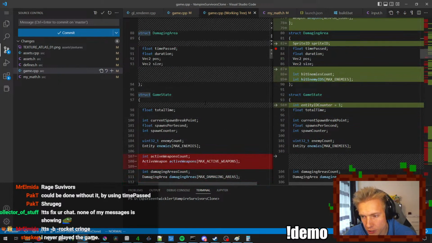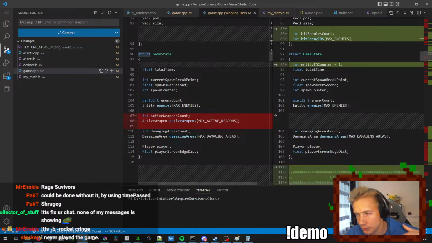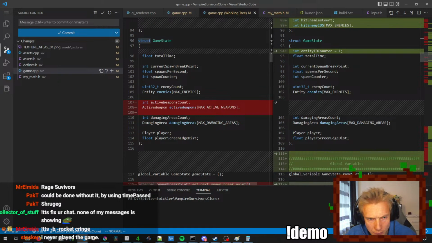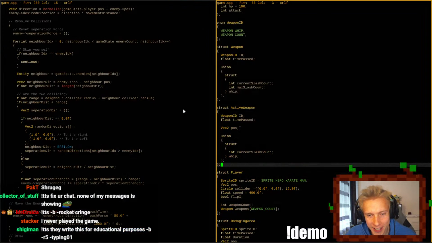I just figured you could switch weapons if you have an active weapon. Active weapons happen automatically over time. They reactivate all the time. Active weapons count. We probably need that back in here then. They wrote this for educational purposes. And you never will. It plays itself. Exactly.